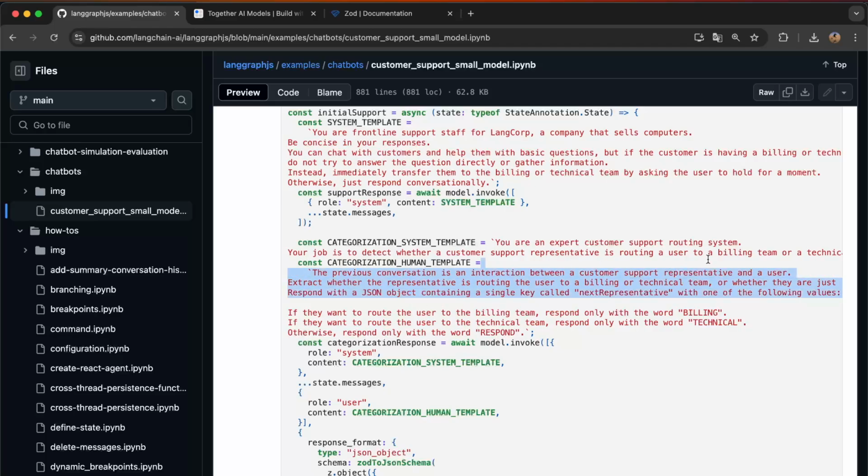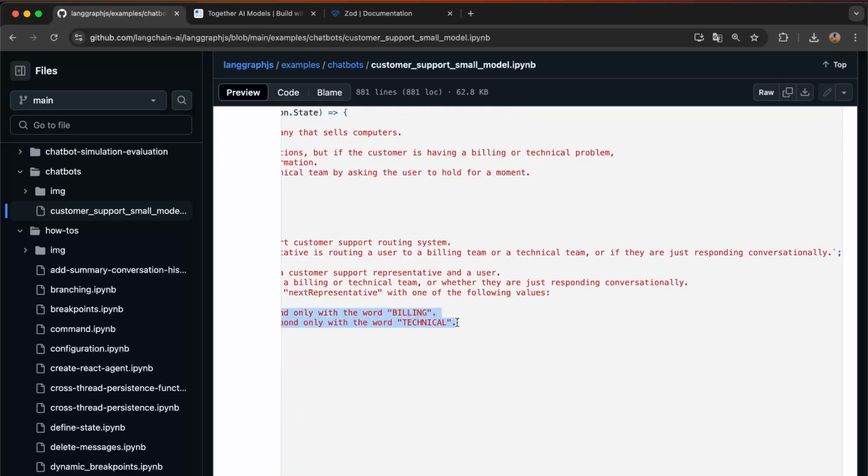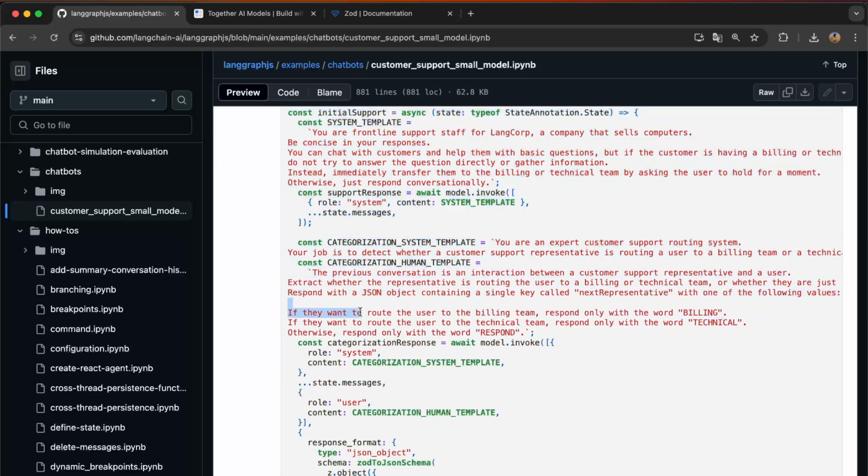If we go here, right? If they want to route the user to the billing team, respond only with the word billing. If they want to route the user to the technical team, respond only with the word technical. Otherwise, respond only with the word respond.